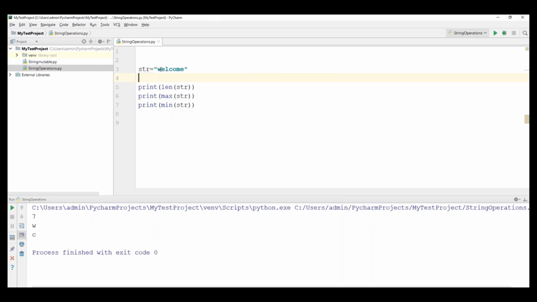How many characters do we have? 1, 2, 3, 4, 5, 6, 7 characters. So 7 is written. In welcome, the maximum ASCII value is with the W, so W is written. In the same string, the minimum ASCII value is with the C, so it returns C as the output. So we have three string functions: the len function, max function, and min function.